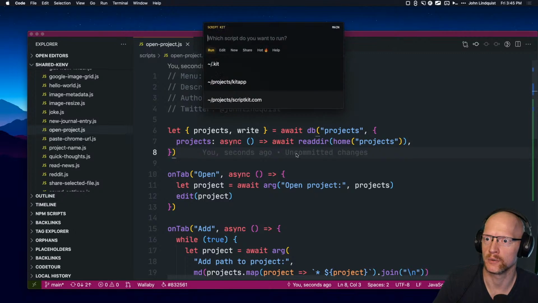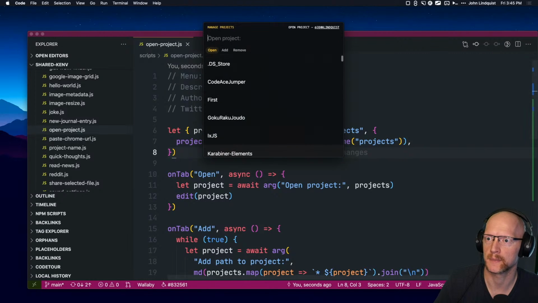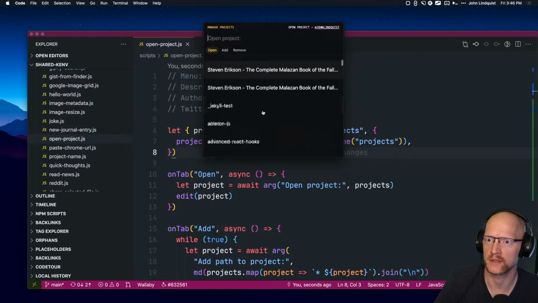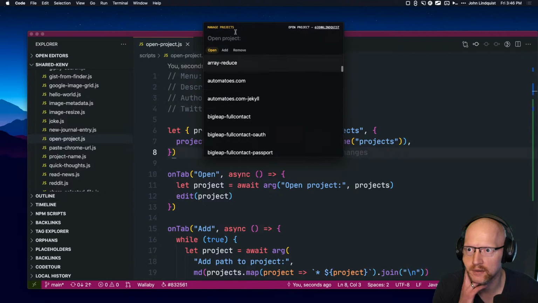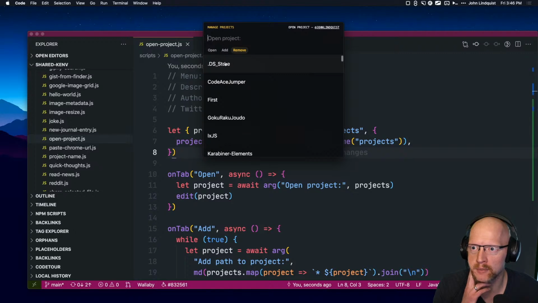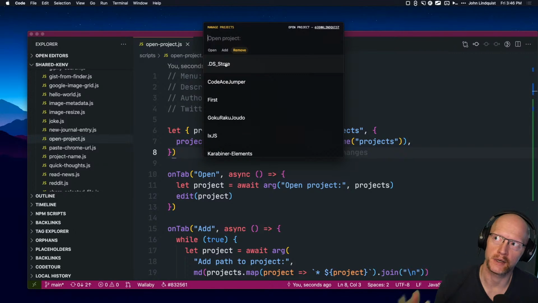So if I were to do this, now you can see all the projects in my projects directory. And I could remove them. This isn't deleting it from disk, it's just removing it from that JSON file.